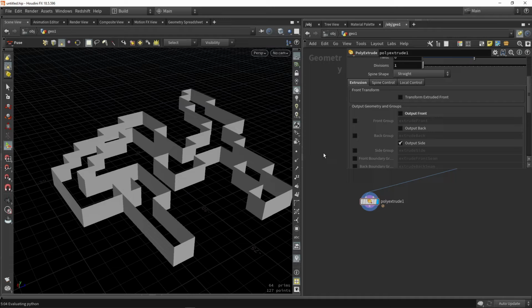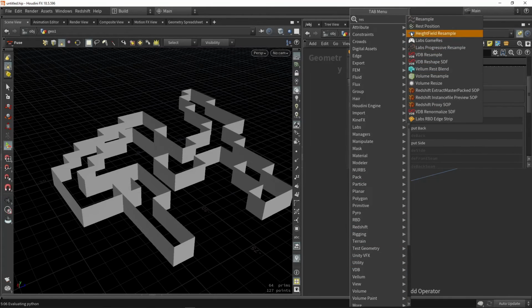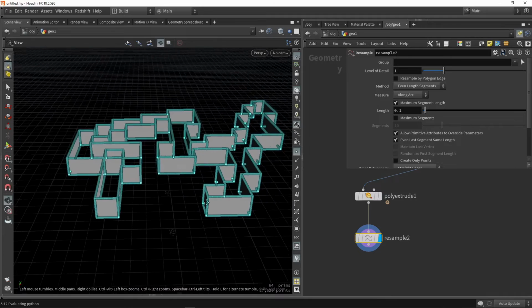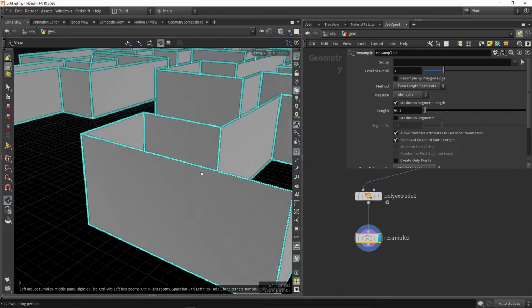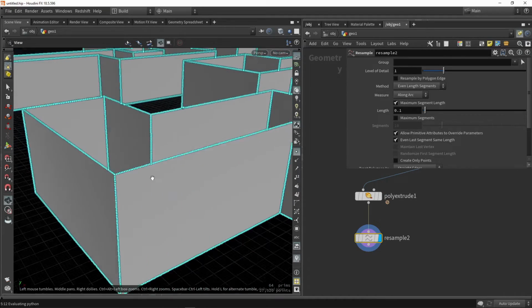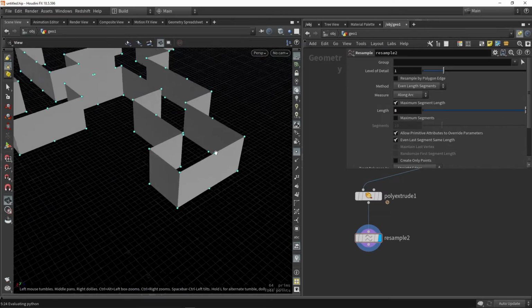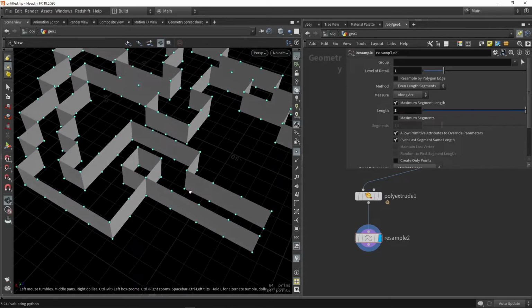Now, the next step here is we need to resample this again. One of the reasons why I resample is because I would like to have more points on the geometry. Resampling will add points to a line, as you can see. But I want to specifically add a certain length. If I fill in the number 8, it will again line up with that grid spacing that I did.